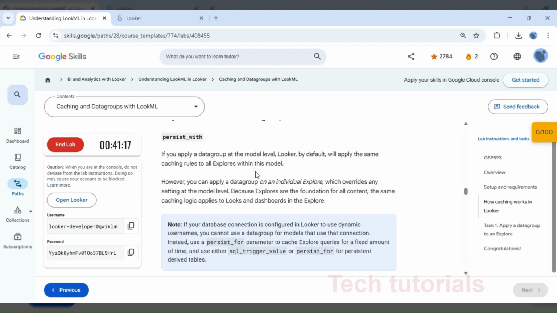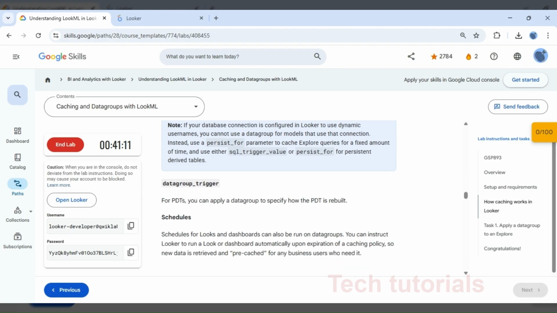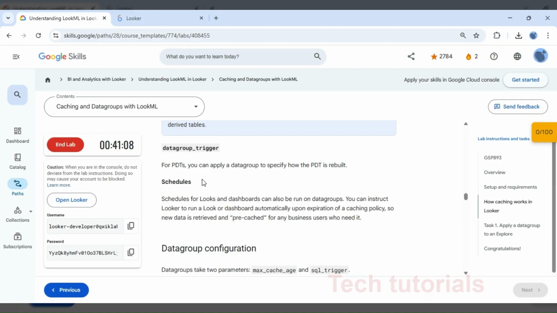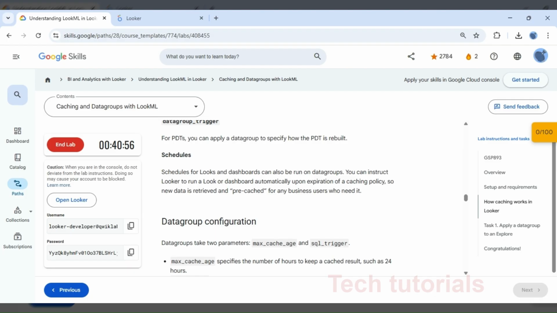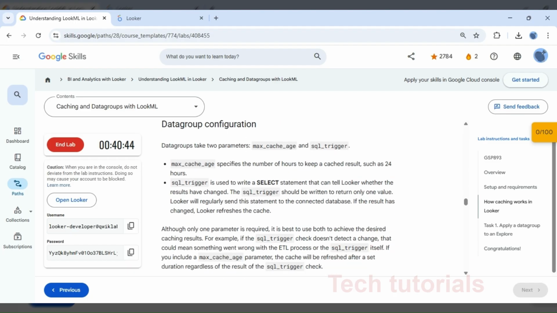Data group_trigger. For PDTs, you can apply a data group to specify how the PDT is rebuilt. Schedules. Schedules for looks and dashboards can also be run on data groups. You can instruct Looker to run a look or dashboard automatically upon expiration of a caching policy, so new data is retrieved and pre-cached for any business users who need it.